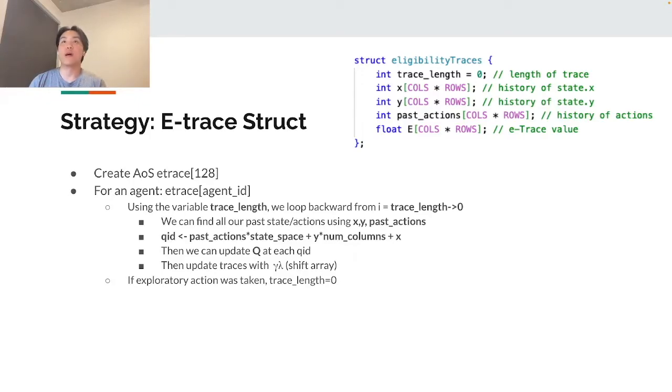And then after we update Q, we can also update our traces by the decaying factor of lambda, and we can do this by shifting the array. Because E is equal to E times lambda, we decay it. We don't have to actually scale the entire matrix. Rather, we can just shift this array one to the left, and we use trace length as the index to tell us where we access X, Y, past actions in E. And when we reset E, we don't have to actually set everything to 0. Instead, we can just set trace length back to 0.